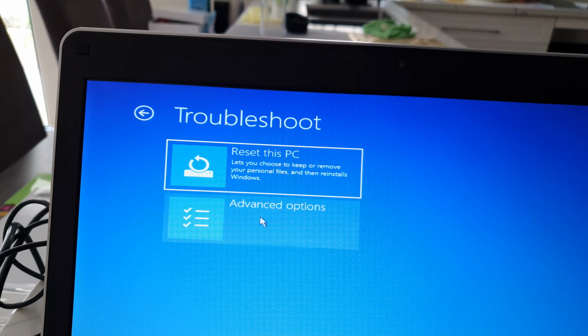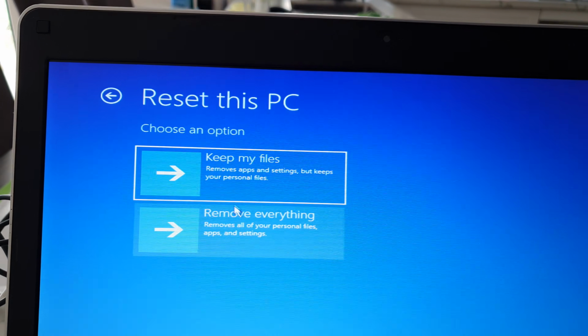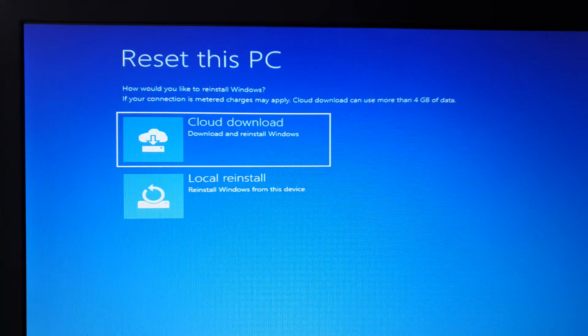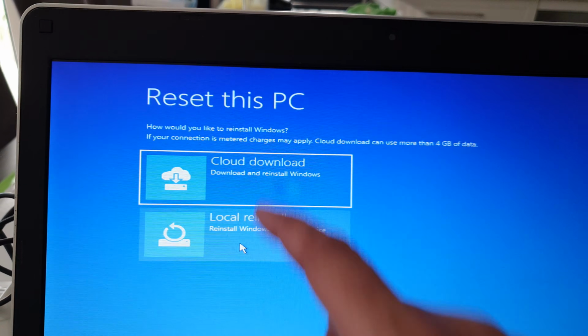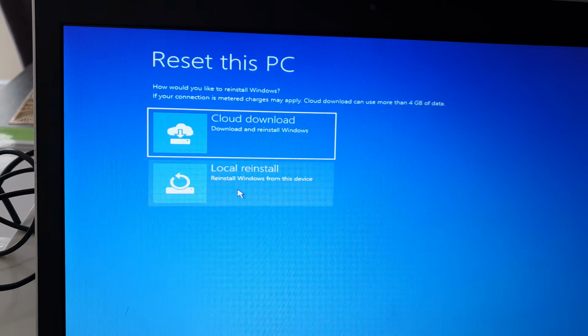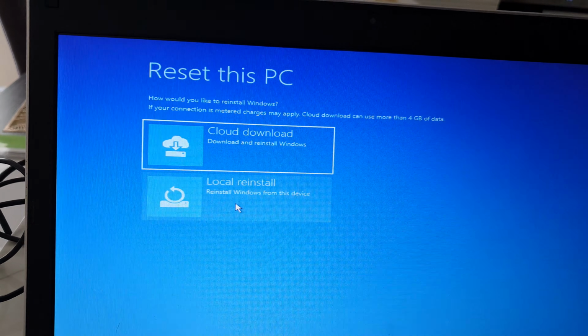And then click on reset this PC. And then click on remove everything. Or if you want, you can keep the files if you want to retain the files. And here it says reinstall Windows from this device, or download and reinstall Windows. So here I will try to use local reinstall. If it does not work, then we can try to download a copy.